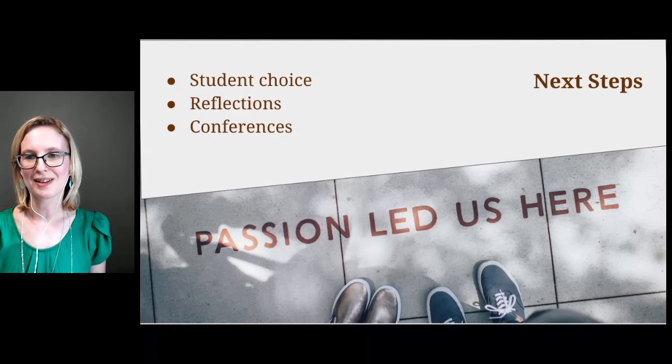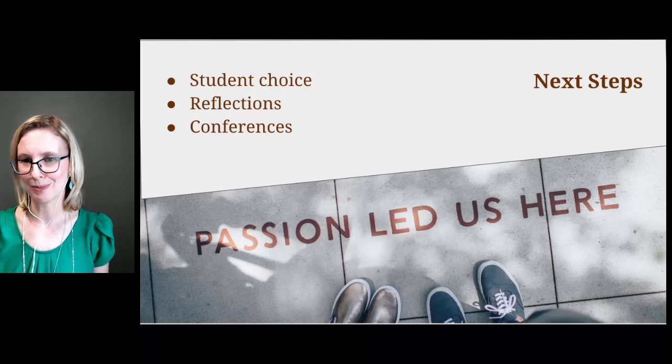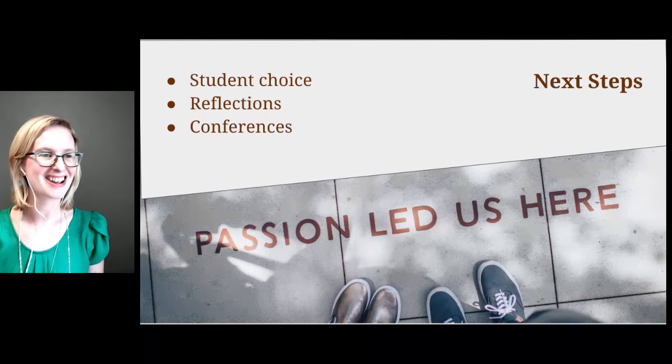So student choice is something I want to find ways to build in more. The students really liked the smaller projects that we did because they had more choice, but they also really liked the big project that had less choice but had far more structure. So I need to find a balance there.